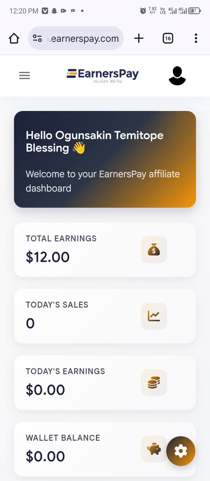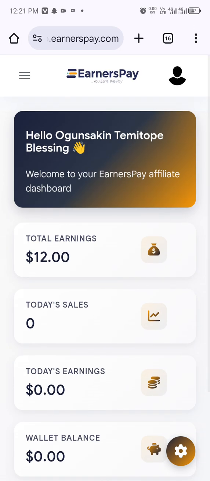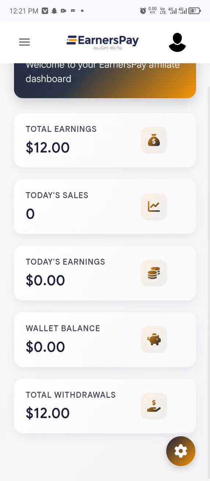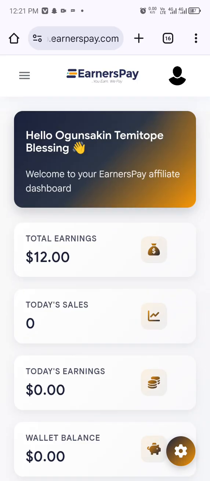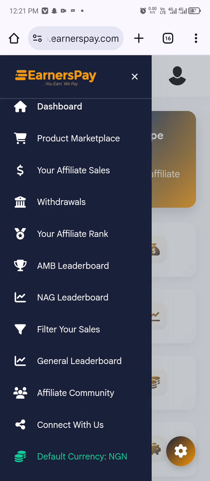So first of all, if you are registered on EarnersPay and you sign up, your dashboard is going to look like this. This place you see, earnings, is going to be 0000, because this is the amount I was able to earn on this platform recently. So you come to these three lines at your left-hand side. You see the product marketplace, your affiliate marketing sales, withdrawals, your affiliate rank, AMB leaderboard, NAG leaderboard, faster your sales, general leaderboard, affiliate community, and connect with us.